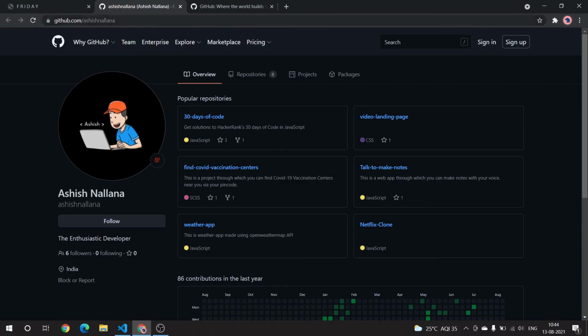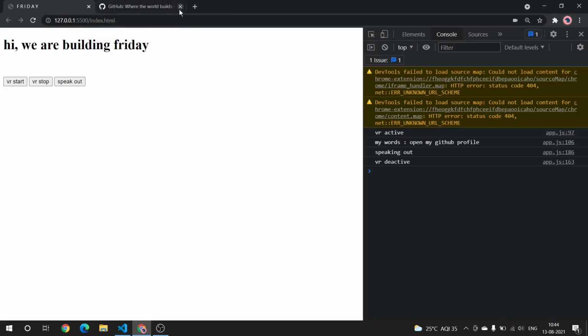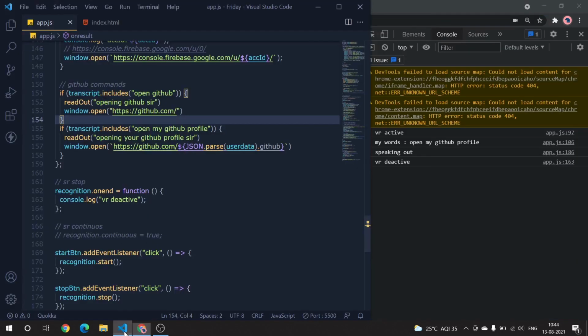Okay, and now if I save it and again say open my GitHub profile. Opening your GitHub profile, sir. And now you see it adds my name, the information I gave, at the end of this URL, and it opens that particular URL for us. And this is something awesome. You can do the same thing for Instagram, Twitter, or any social media accounts you want. And if you have a command like what is my name, it will respond by doing something similar.